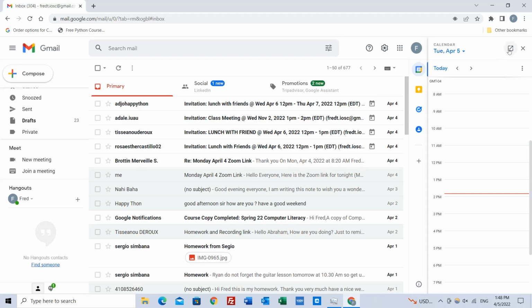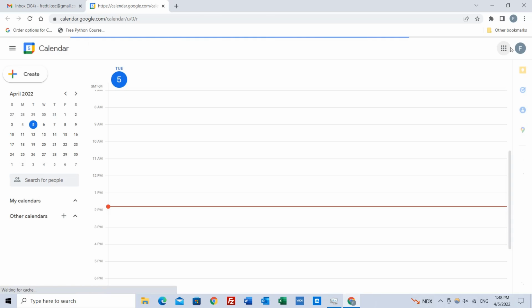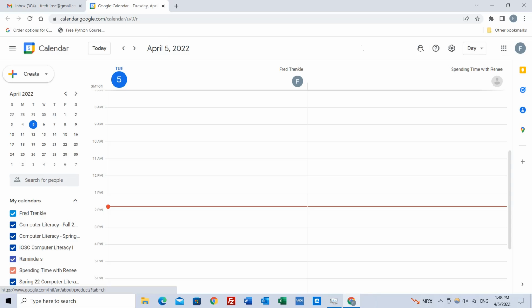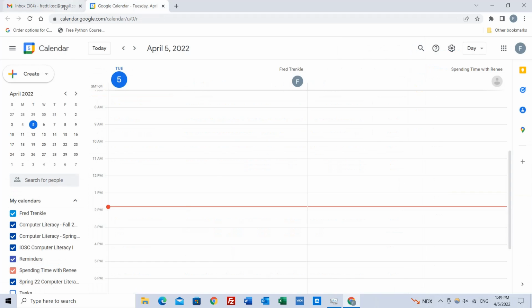But I recommend that you use the full screen button here that will expand it into a full window so that you can more easily work with it. So I'm going to click on that now with my left mouse button. That opens Google Calendar in a tab. You can see it at the top here. There's a tab here. My Gmail is in a different tab. I can switch back and forth between them. But we're going to stay in Google Calendar for now.